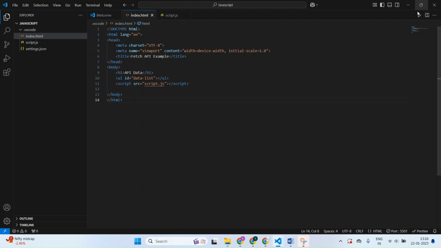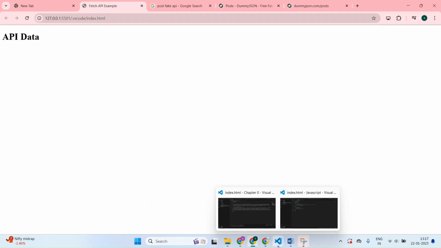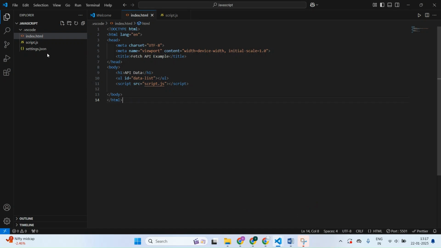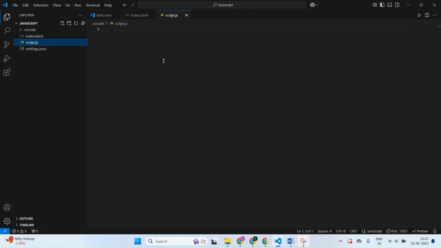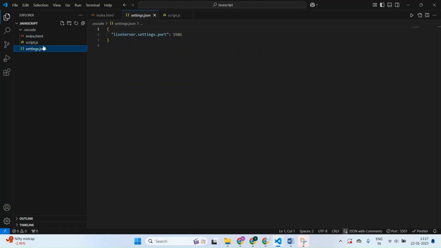If you check the view, it will look like this: API data. Now the main thing is we have to write code to fetch the data. This is done. Next we'll write the code, and whatever data is there, we will show in this list. So just go to the script.